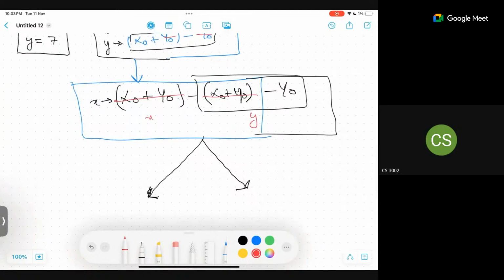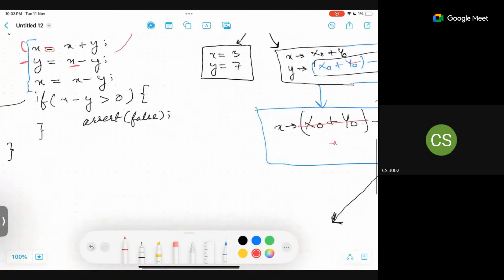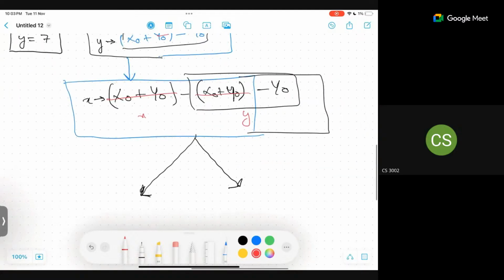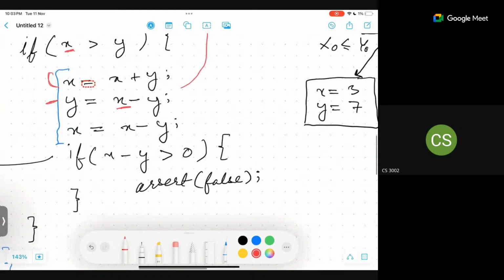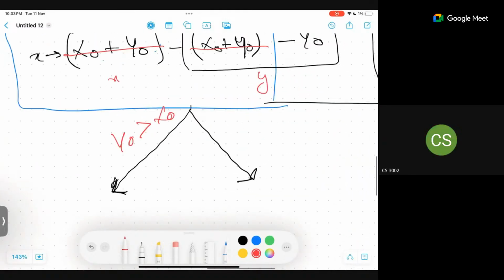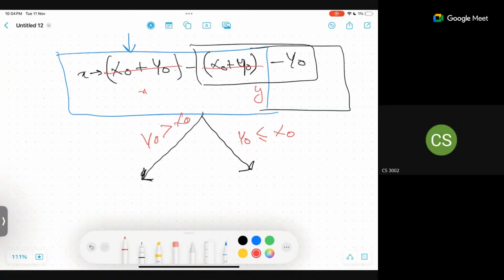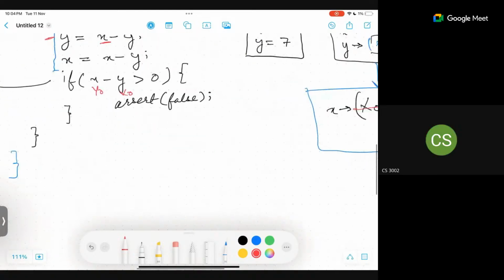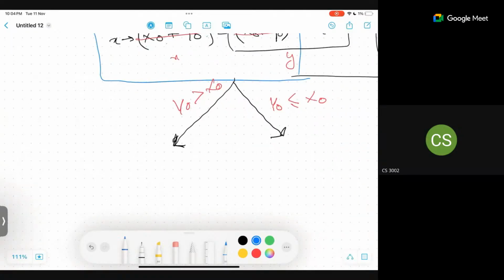Now I'm checking for what? I'm checking for x greater than y, which is y naught greater than x naught, right? That's what the swap does. It is y naught greater than x naught, not x naught greater than y naught, because it got switched. So even though we are checking for x minus y, we are actually checking for y naught. This is y naught at this moment, and this is x naught. So y naught greater than x naught rather than x naught greater than y naught. This is a change here. So y naught greater than x naught, and the other case would be y naught less than or equal to x naught. So if it is greater than, meaning y naught greater than x naught, then this happens.